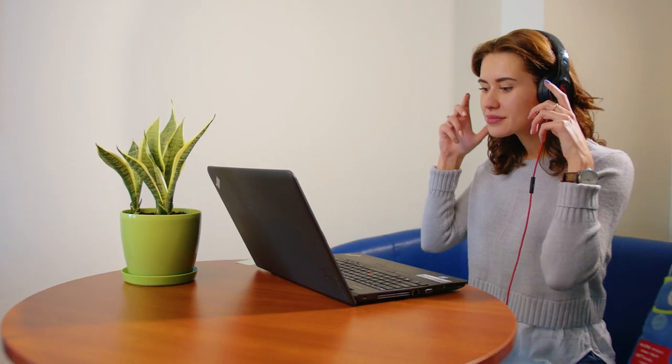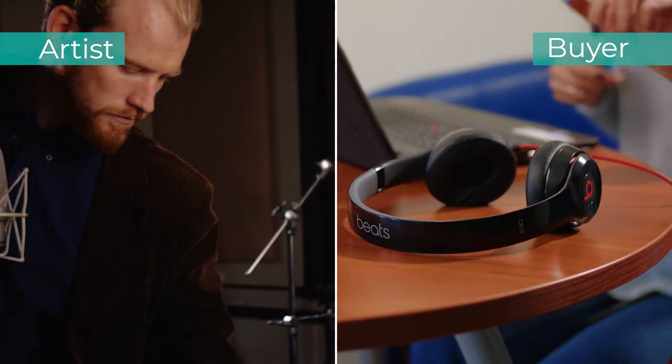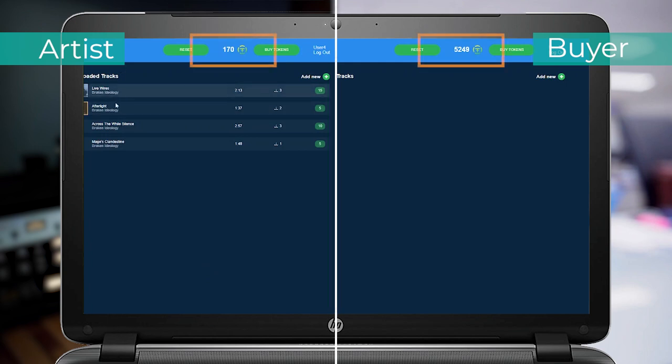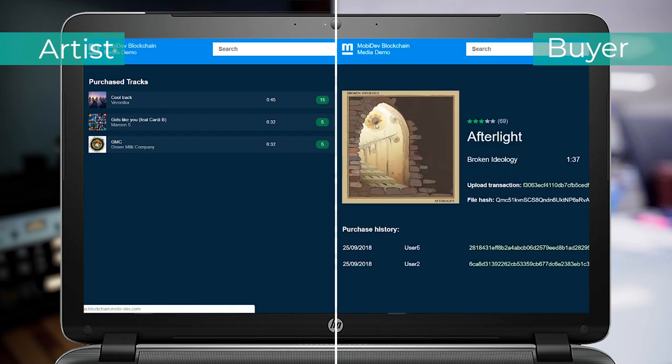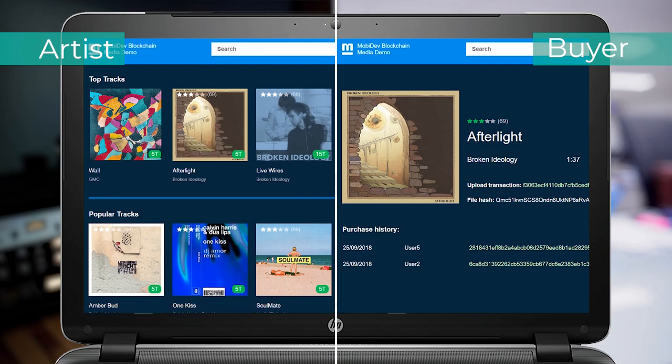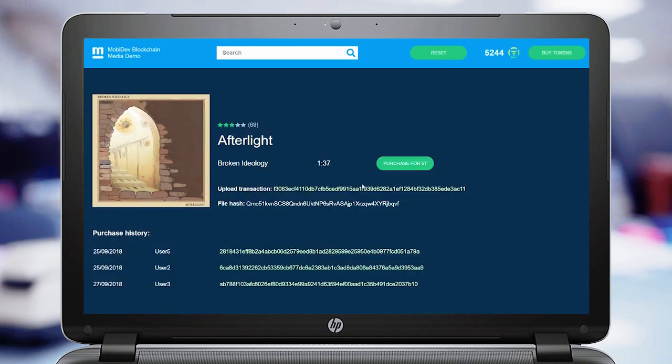There are two user roles, buyer and artist. Both have wallets with tokens to purchase music tracks. Both can view information about available tracks and corresponding transactions, which are conducted via smart contracts. When the transaction is completed, you can view its status with details.